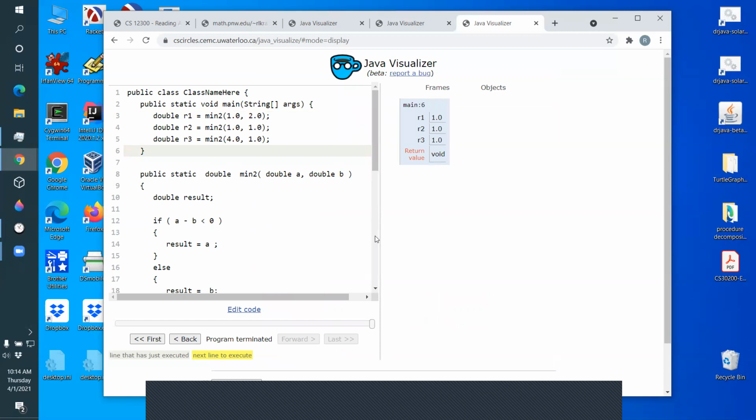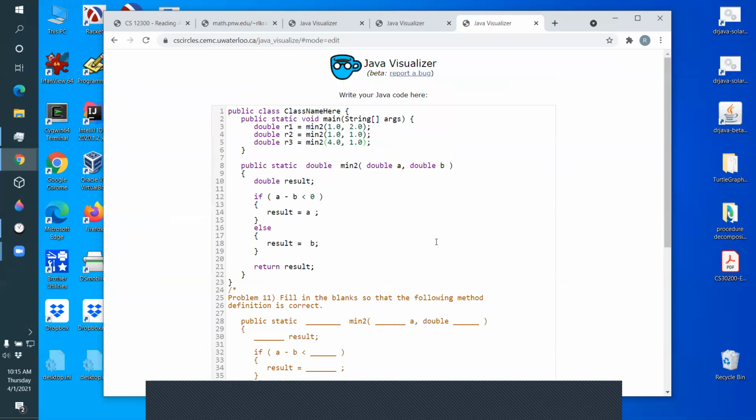Okay. So my test, yeah, I think those are reasonable tests. I tested when the smaller number is first, when the smaller number is second, and when the numbers are tied. So that seems reasonable. Okay, Nick.